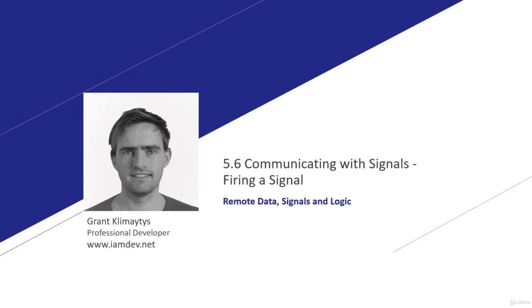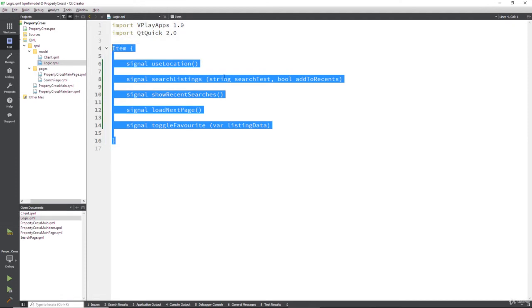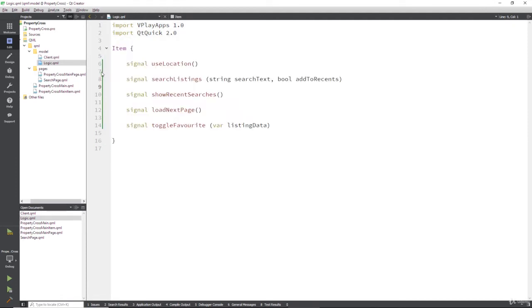Now we have a logic object that's storing our signals or our events ready to fire those signals. So how do we go about actually firing a signal? Well, let's find out. The very first thing we need to do is to create our logic item. So at the moment we just have this template for it. So let's create it somewhere.